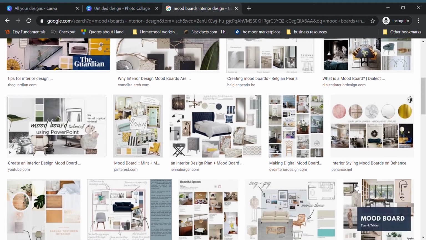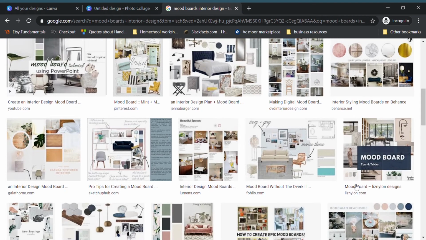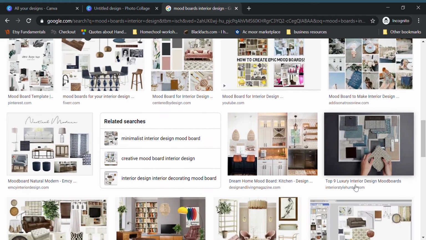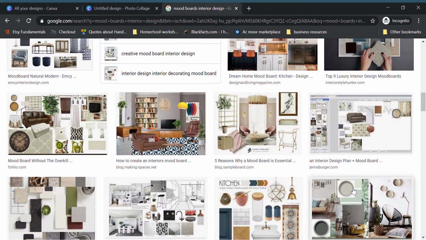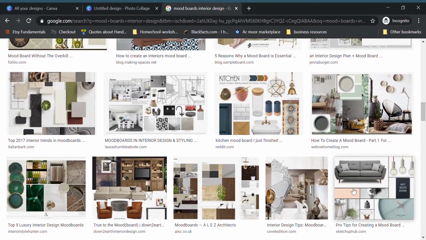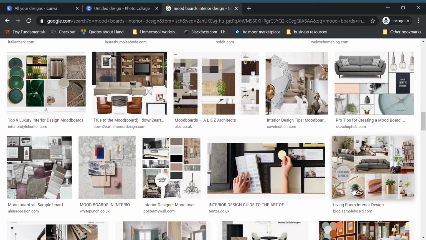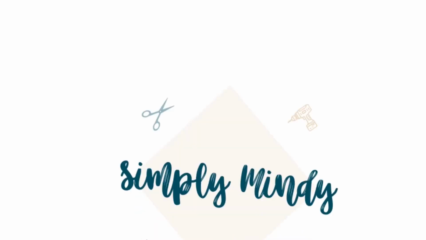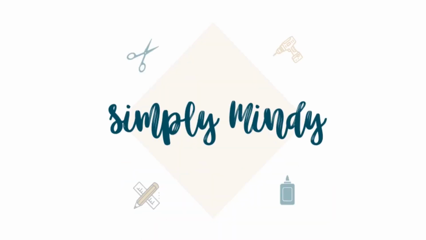In today's video, I'm sharing how to easily create your own mood board for decorating a room in your home. If you don't know what a mood board is, it's essentially a curated collage that gives you a visual idea of a particular topic. Mood boards are generally used in interior design, fashion, and graphic design. So I'm going to show you how to easily create one for free using Canva. Let's get started.